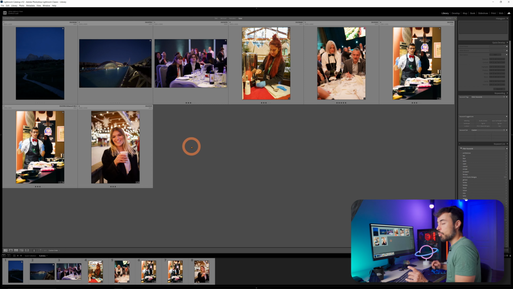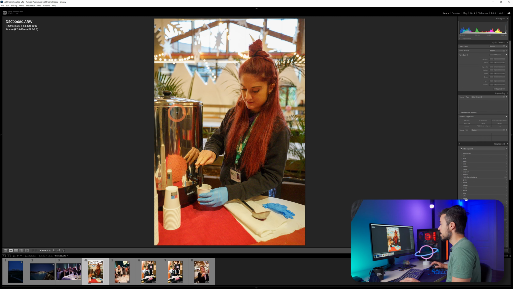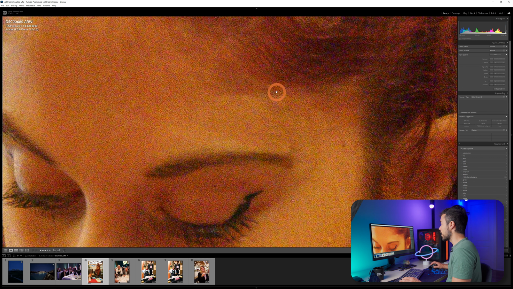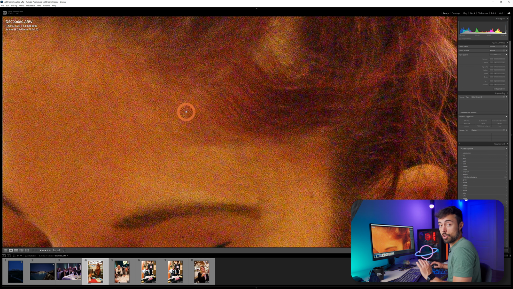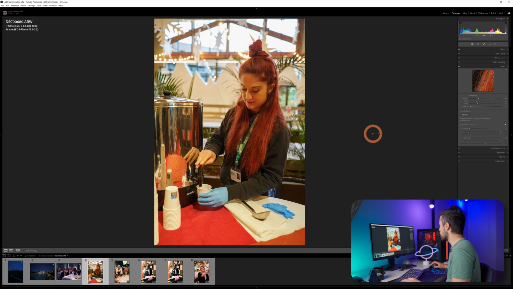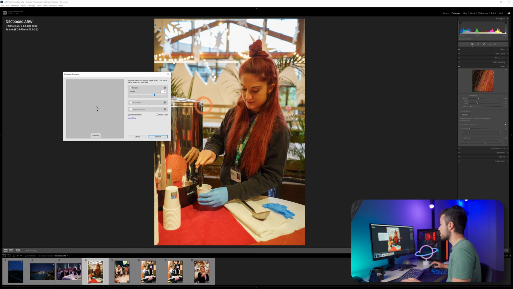Let's go to a more extreme one with the ISO at 8000. So let's zoom in here, and you're gonna see that it has not only a lot of noise, but a lot of color noise all over. Let's hit D, go to the develop module, and let's just do the same, denoise.